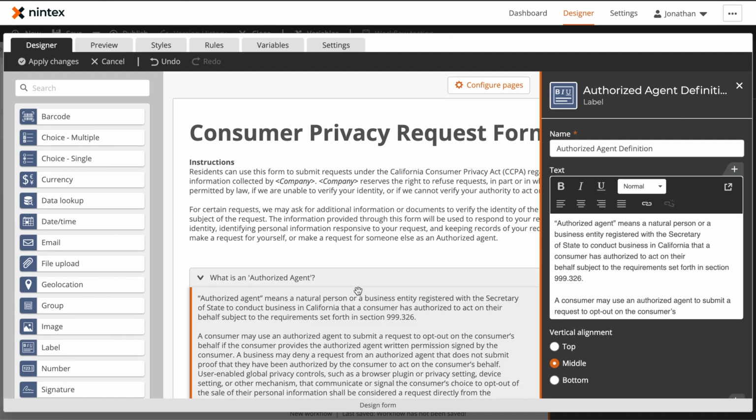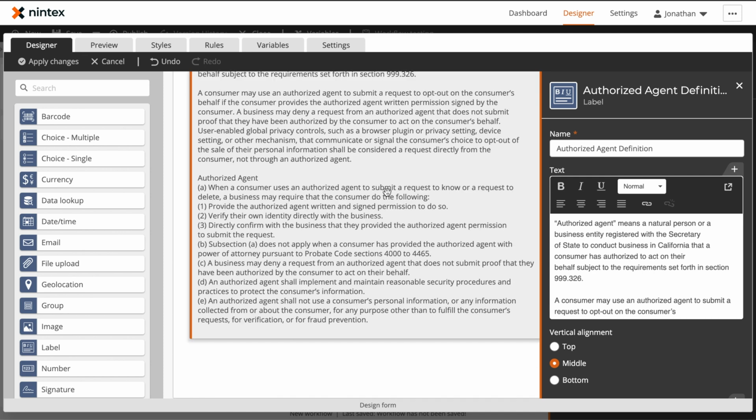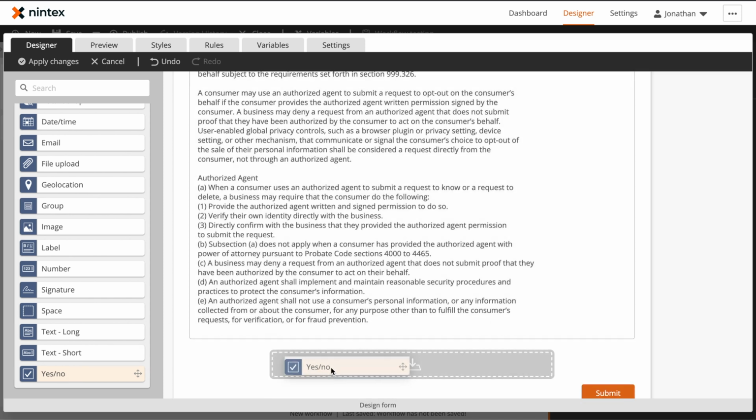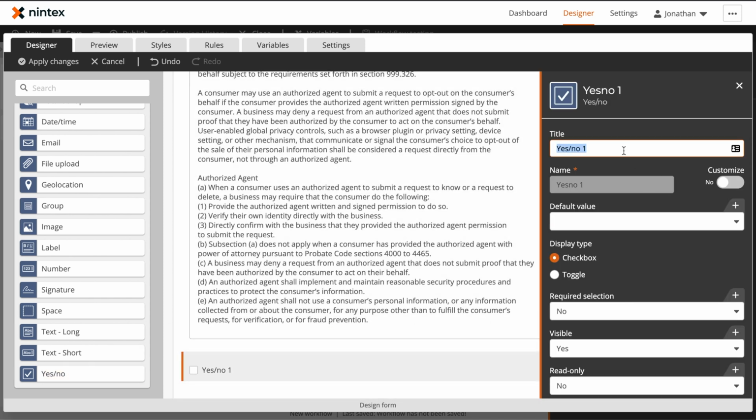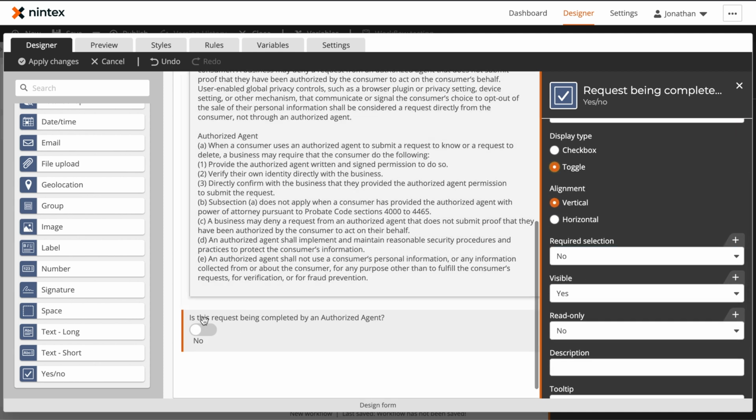After our labels, we'll go ahead and add a yes/no control. And this will be the indicator as to whether or not it is an authorized agent that is filling out this form on behalf of a customer or the customer themselves. And we'll also want to customize the name property, as this is what the variable will be called that we're using later in the workflow. We'll also go ahead and update it from a checkbox to a toggle to make it a little bit more obvious as to what their input is.